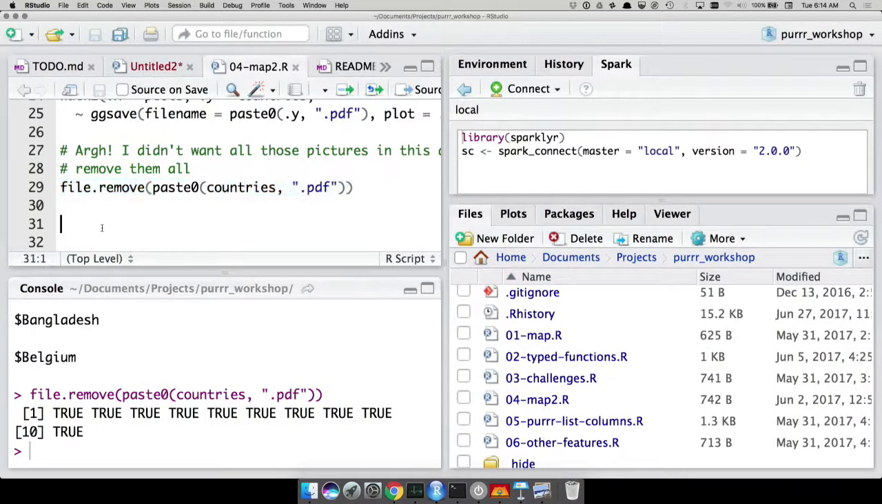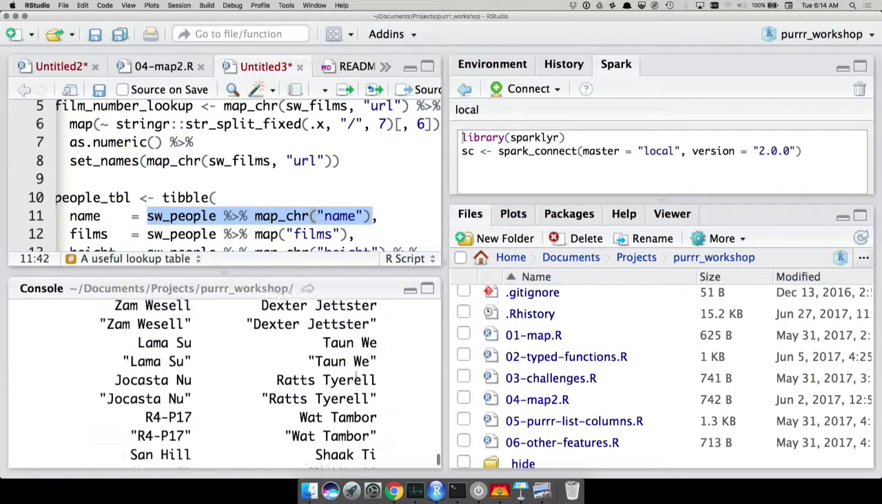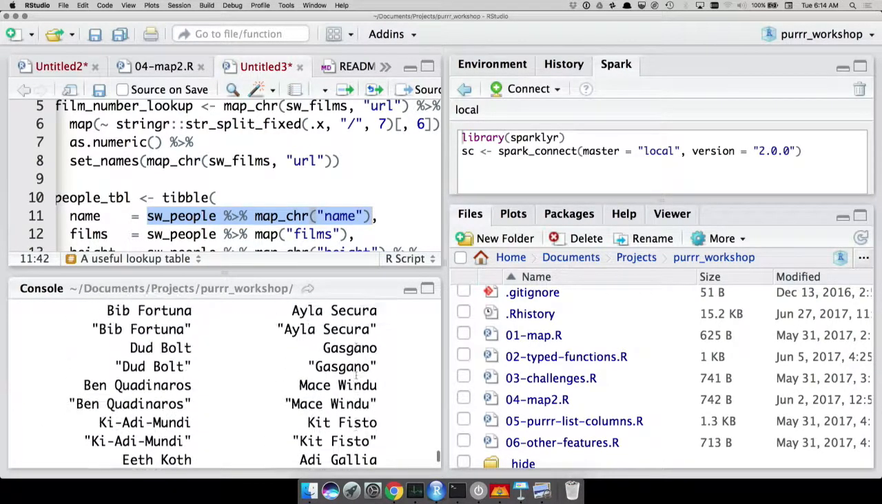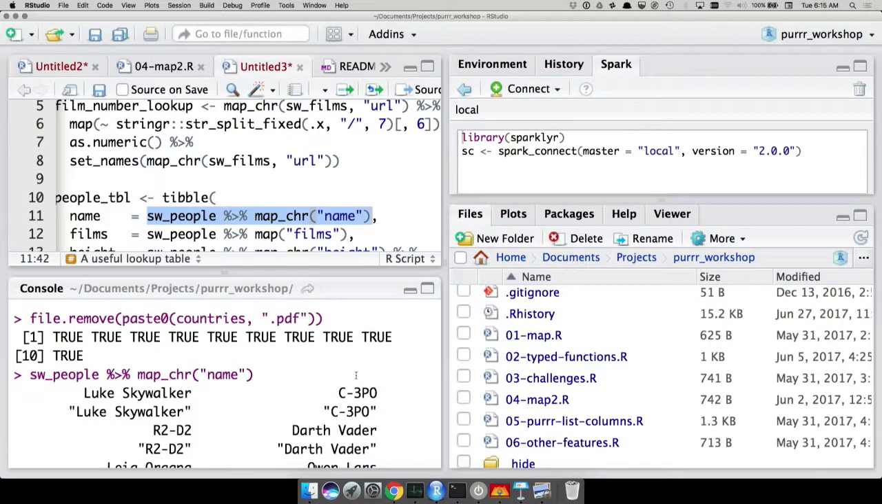I just want to show you that there's nothing tricky there. If I ran that code, it is just a character vector that happens to have names duplicating the contents, but it's just a character vector. That's going to be one of my columns called name.